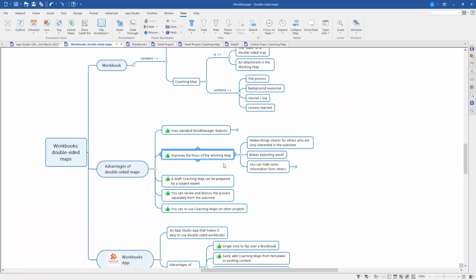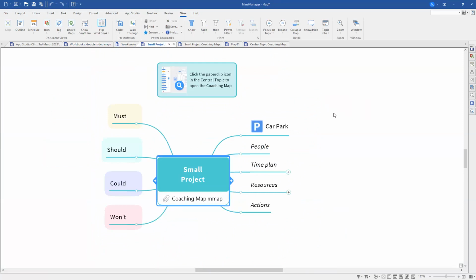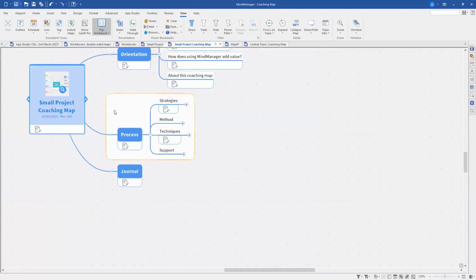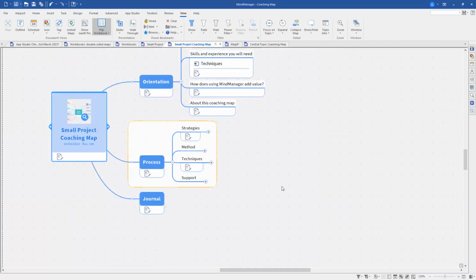You can have a better focus, you can have a smaller and simpler map for the client or the customer to look at, and on the back you can have much more detail and keeping records, keeping a journal, lessons learned, all those kind of things. You can have that out of sight from the main project work, and you can then reuse this coaching map on a different project. So you can take your lessons from one project to another and reuse that. And the flip workbook app just makes that a bit easier to use.